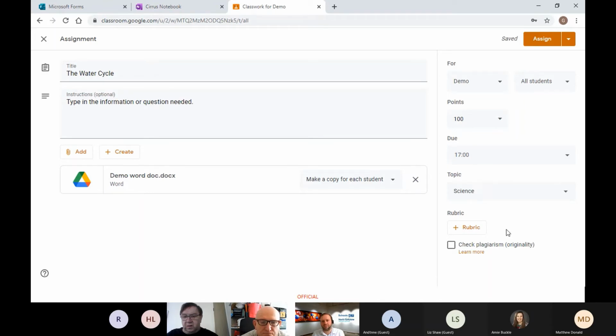The topic is science. I'll come to rubrics in a moment, but you can add a rubric here if you've got some already existing, or you can create new rubrics. I'll come to those shortly.